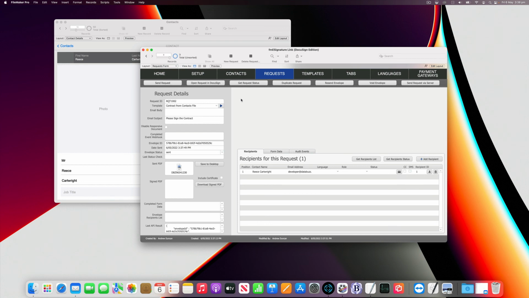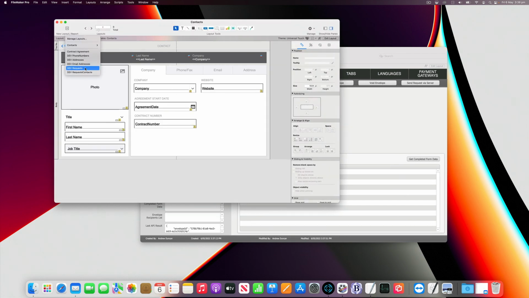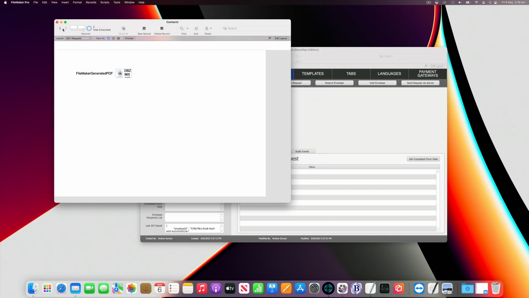And furthermore, you could also automate getting the request status and downloading form data and so on from your solution. Because now that we have access, if I go to that dev request layout, now we can see all the requests that have been sent, and I could add additional fields here or create layouts so you could access all that data.